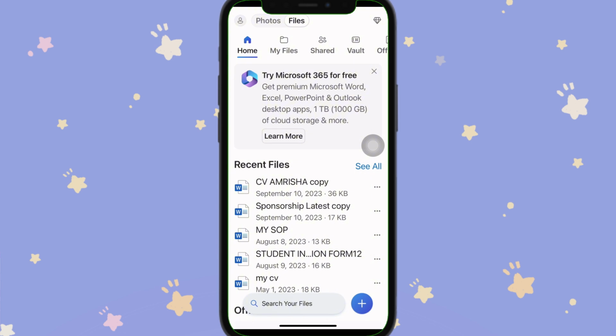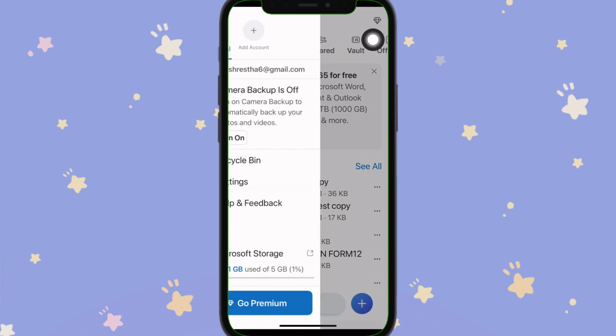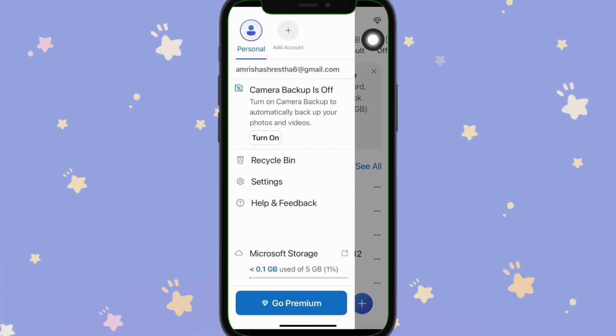After opening it, you will find something like this on your home screen. Now tap onto your profile icon at the top left corner. Right here, select it. Then you will see settings right here. Tap on it.